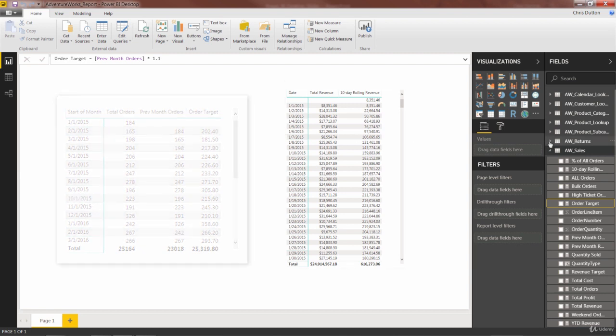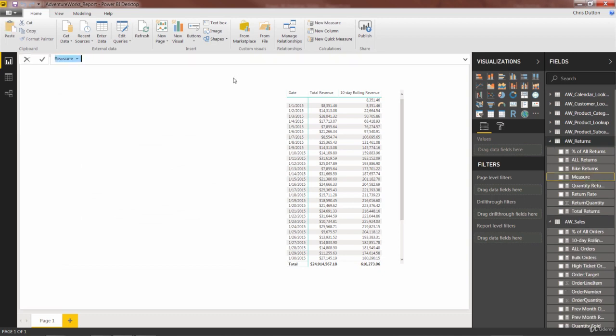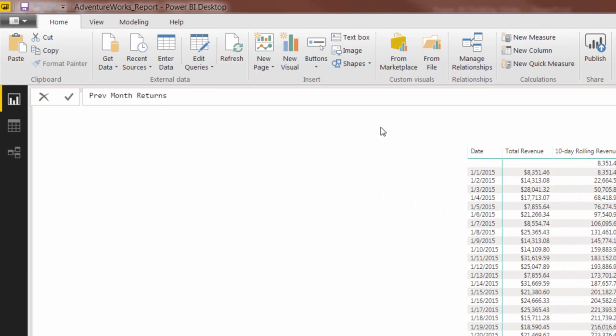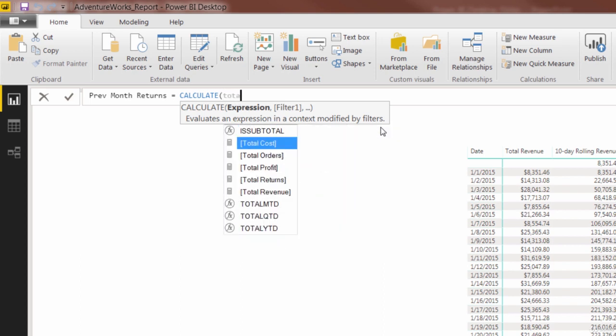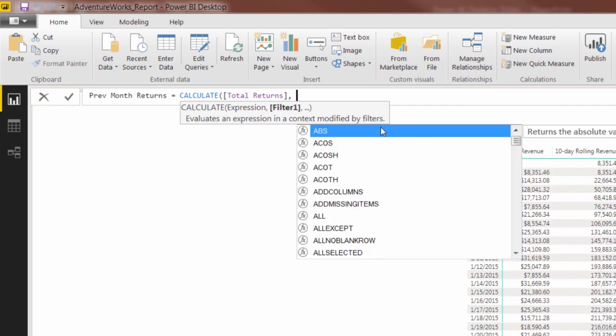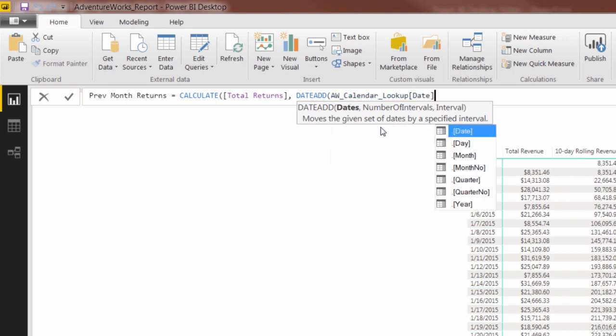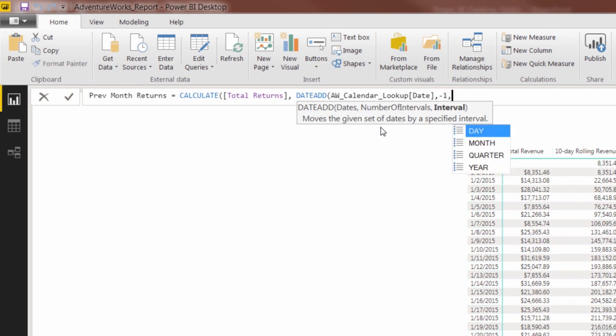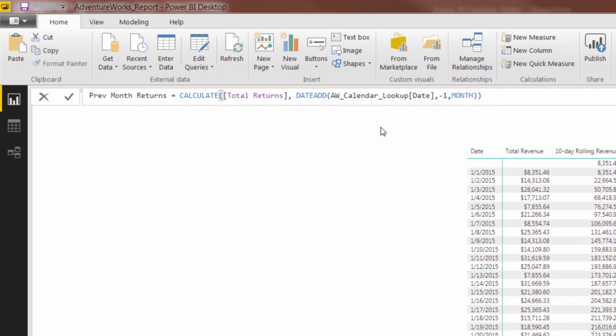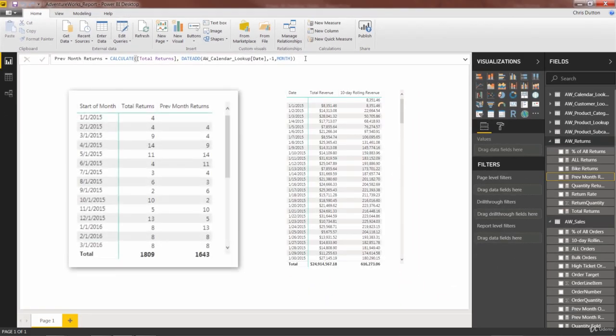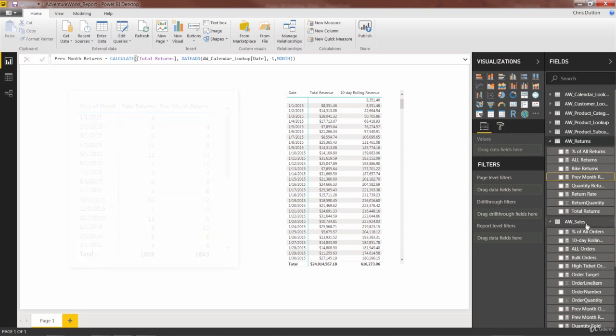Next up, previous month returns. So same process here, we're just gonna add previous month time intelligence function in the returns table, prev month returns. You know the drill. I could have just copied the other one too, but let's do it from scratch. This time we're calculating the total returns measure using the DATEADD, pointing to our calendar date lookup as usual. And then we're gonna say number of intervals, -1, interval is month, two parentheses, calculating total returns using that DATEADD time intelligence function for the previous month. That one looks good. And now our final measure that we need to create is a 90-day rolling profit.